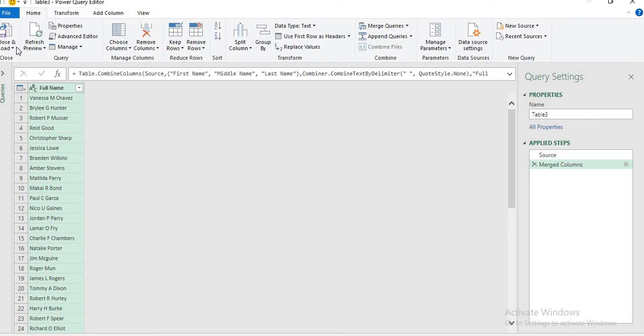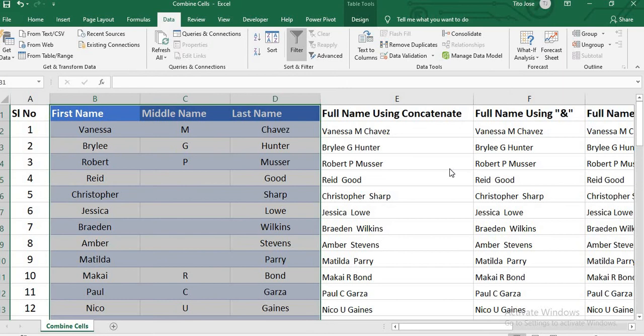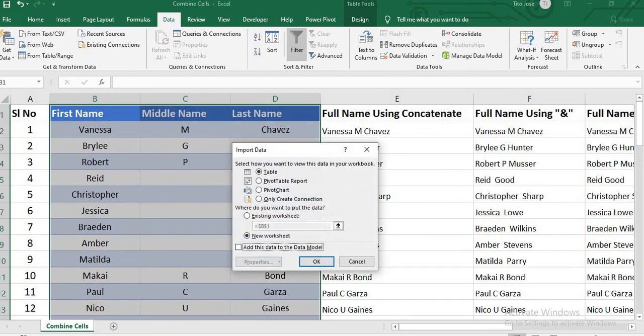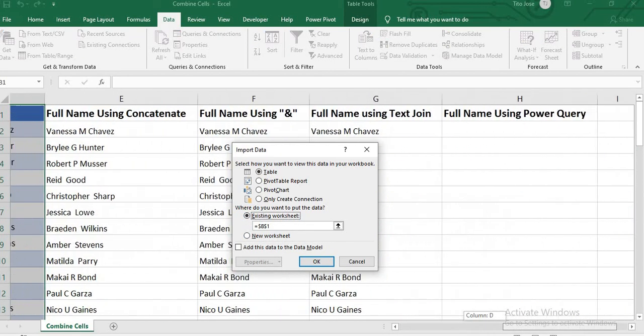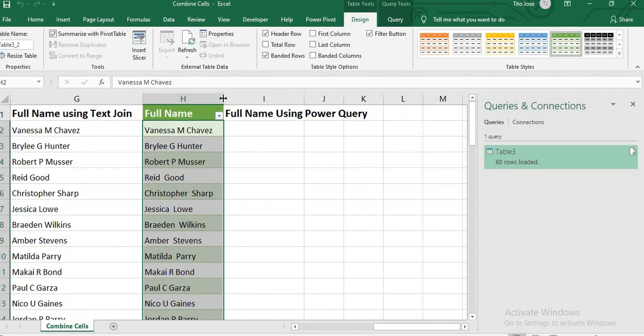I'll go to home, close and load to existing worksheet. There you have it, 4 different ways to combine text into a single string.